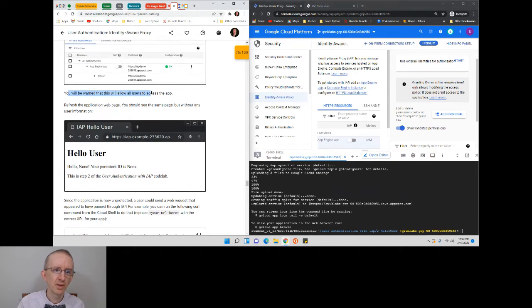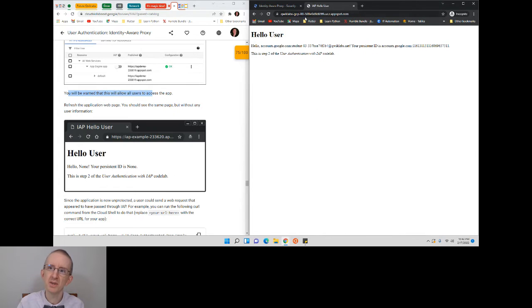And it says we will be warned, and we did. So now all users can get to the app with no limits. Well, let's take a look and see what that looks like. So right now it has the old one where it says it has the email address and the ID number working just fine. Let's hit enter. Oh, hello, none. Your persistent ID is none. So now we don't have any protection for our app.